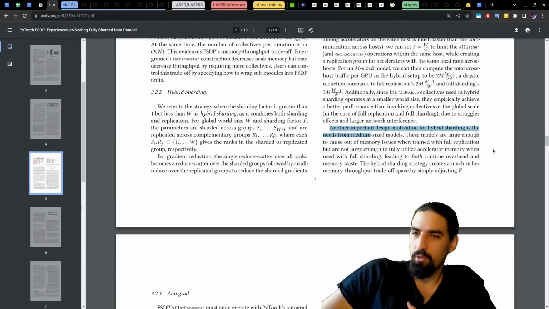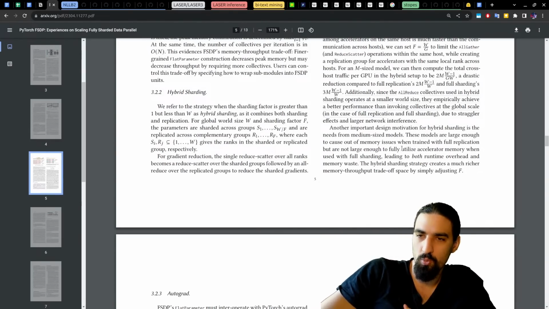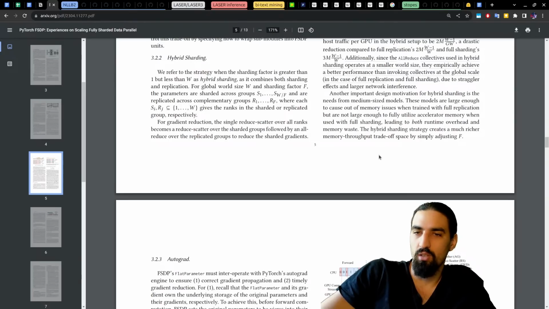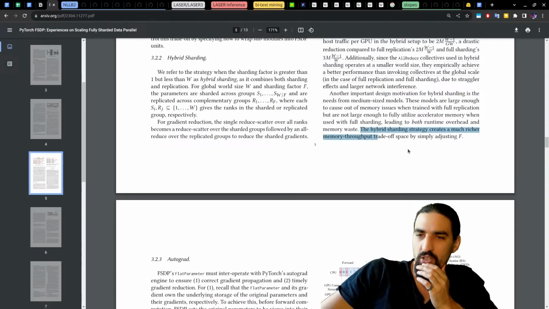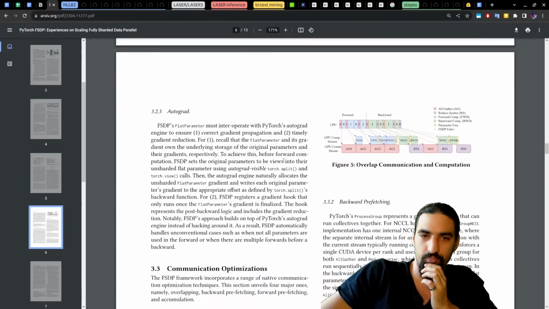Another important design motivation for hybrid sharding is the need for medium-sized models. These models are large enough to cause out-of-memory issues when trained with full replication, but are not large enough to fully utilize accelerator memory when used with full sharding, leading to both runtime overhead and memory waste. Because you're using too little memory per device and you're communicating too much. The hybrid sharding strategy creates a much richer memory throughput trade-off space by simply adjusting the F. Okay.